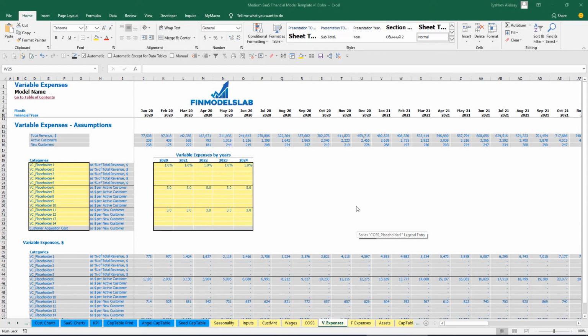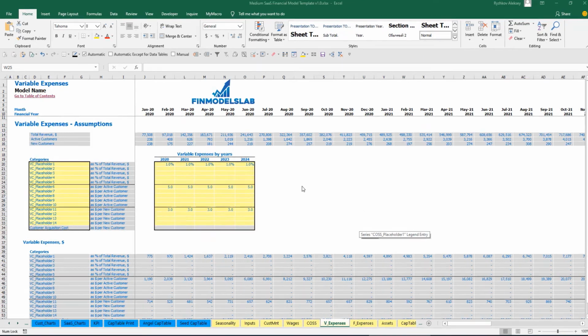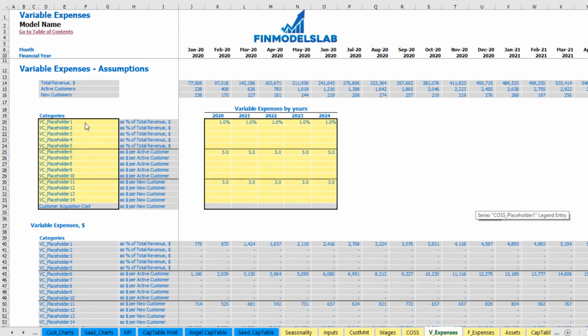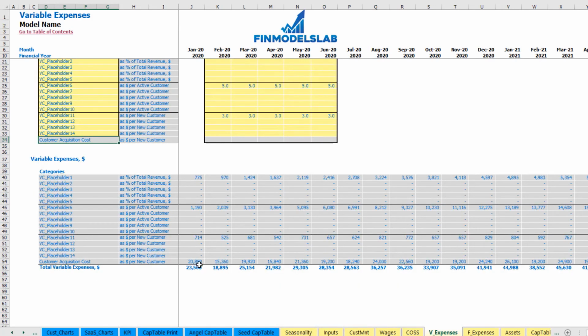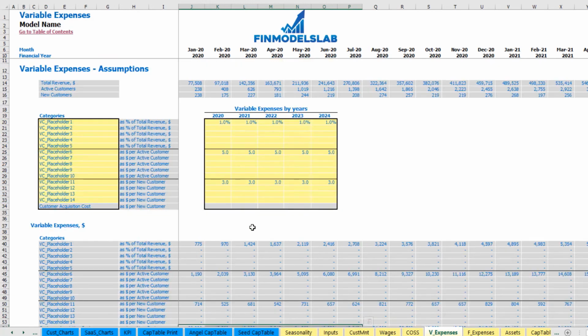On the Variable Expenses tab, you can input up to 15 line items of your variable expenses. So please note that you can input only in yellow cells, so first 14 cells are changeable and the last one is already predefined, which is customer acquisition cost, which you input previously in the dashboard. So for this customer acquisition cost you have amounts without any need to input any assumptions.